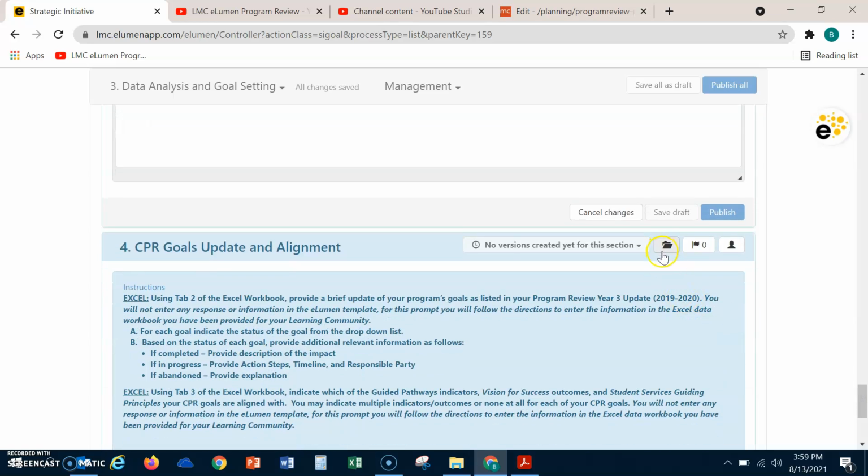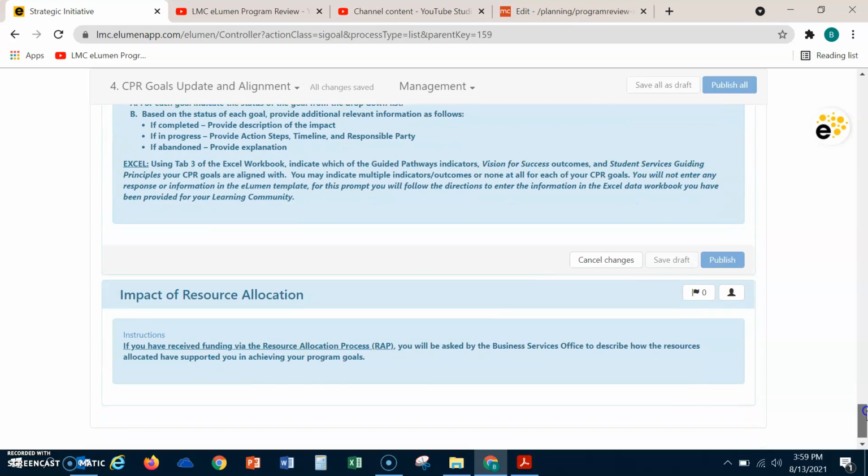And for Section 4, you should see this color of the folder be turned to blue when your file or workbook has been successfully uploaded.